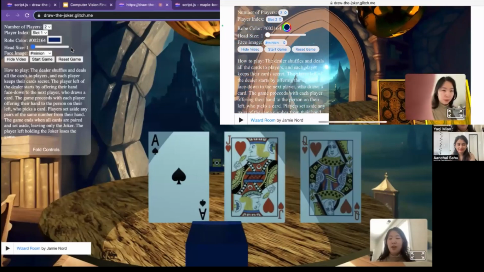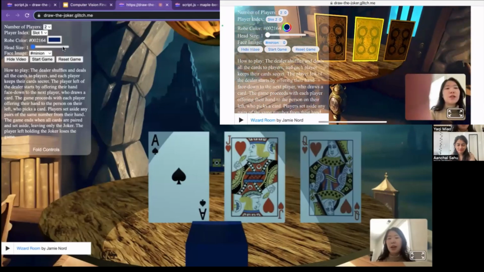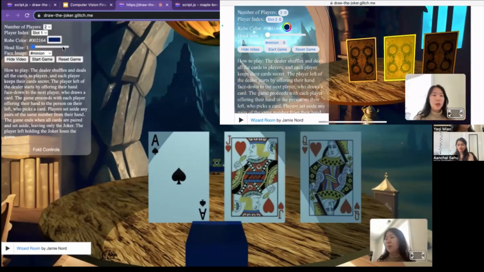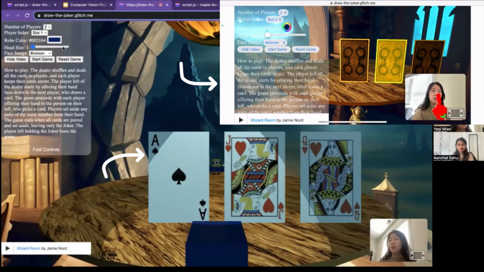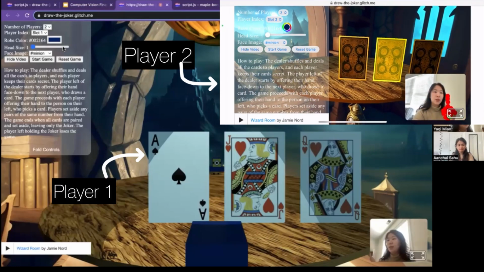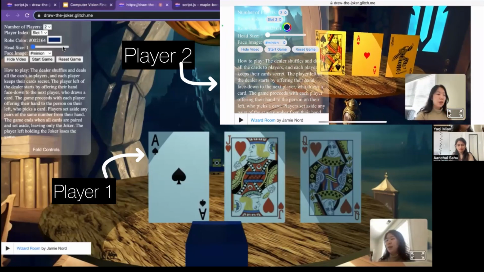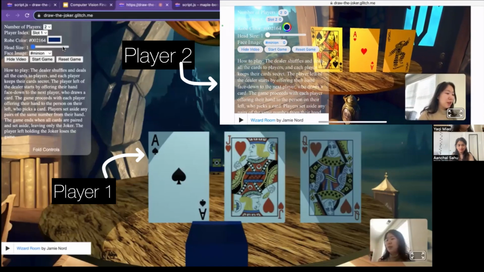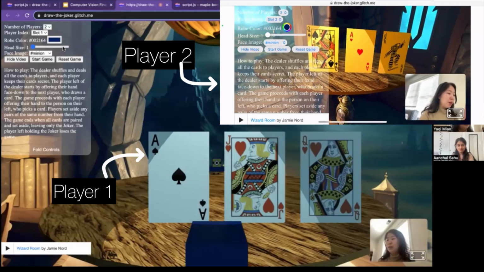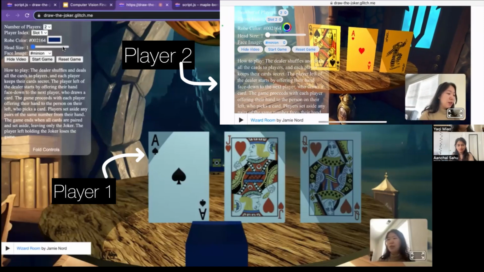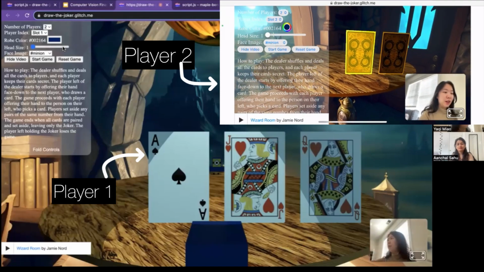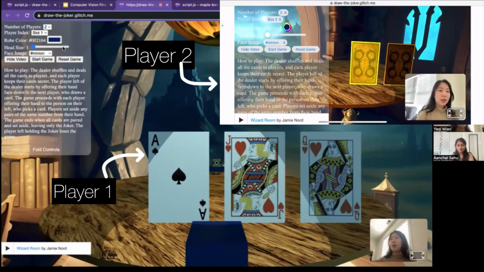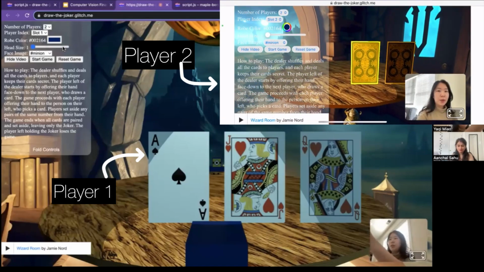Okay. Now as player 1, I have 3 cards in my hand, and I'm also playing as player 2. I see 3 cards facing back, face down to me. Yeah, I'm seeing 3 cards facing down. I can move my phone and see the surroundings. And also I can make selections using my fingers.